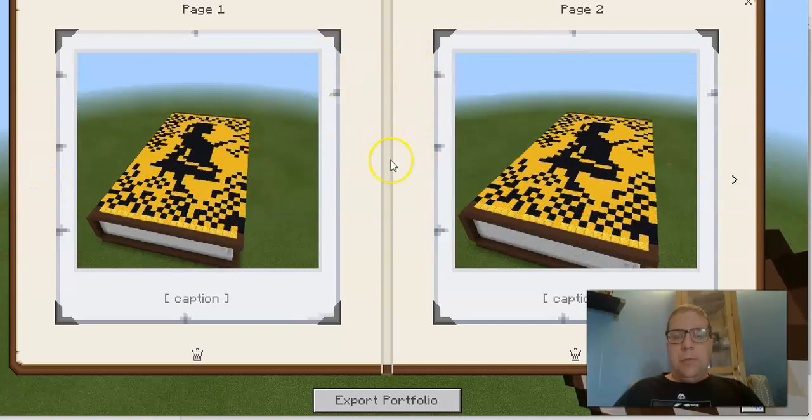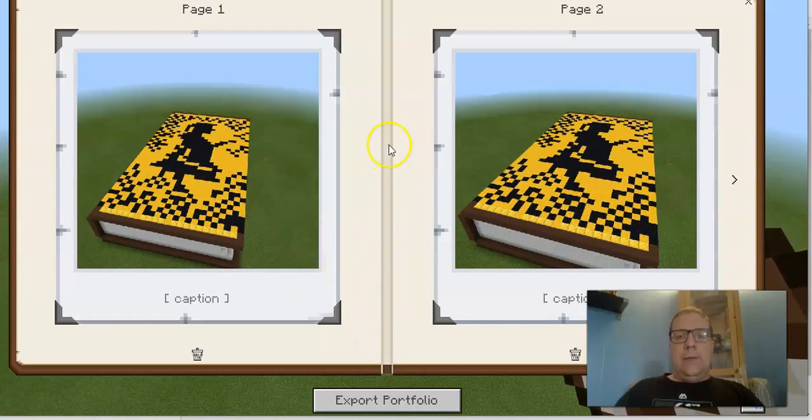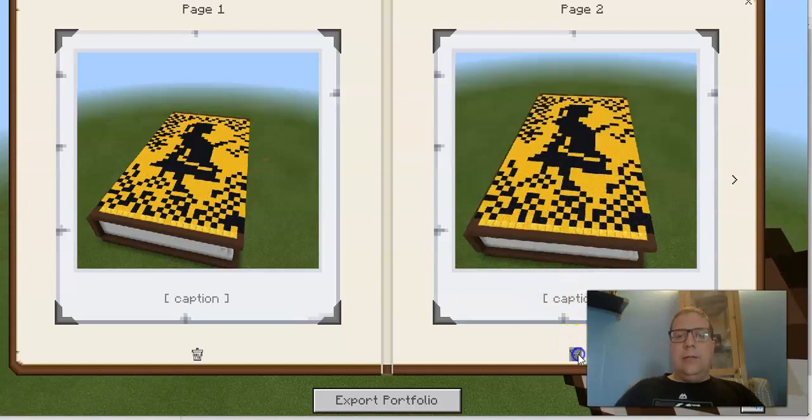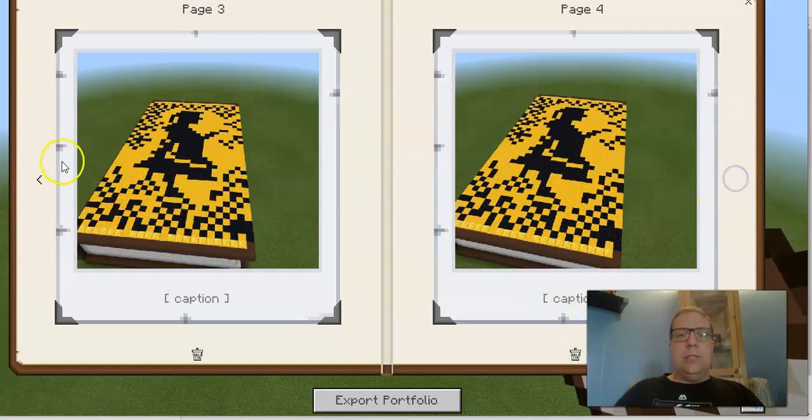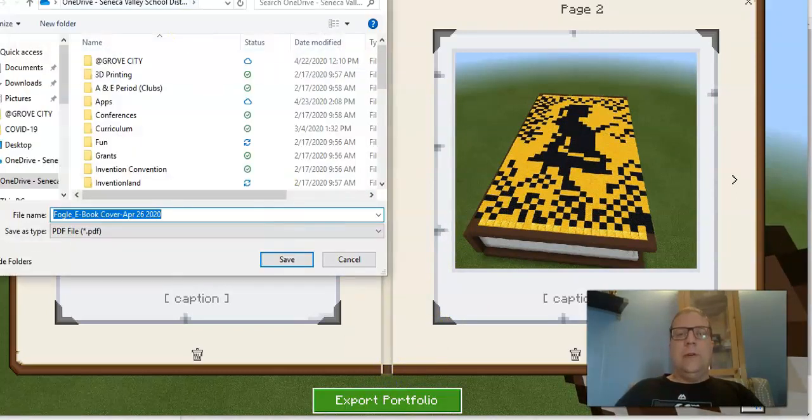But the important part with the portfolio is at the very bottom where it says Export Portfolio. That is what you're going to need in here. Now I can click this little trash can button on here and delete a couple of the extra pictures, but it really doesn't matter how many pages are in there. I'm going to click on Export Portfolio, and this is what you're going to see.